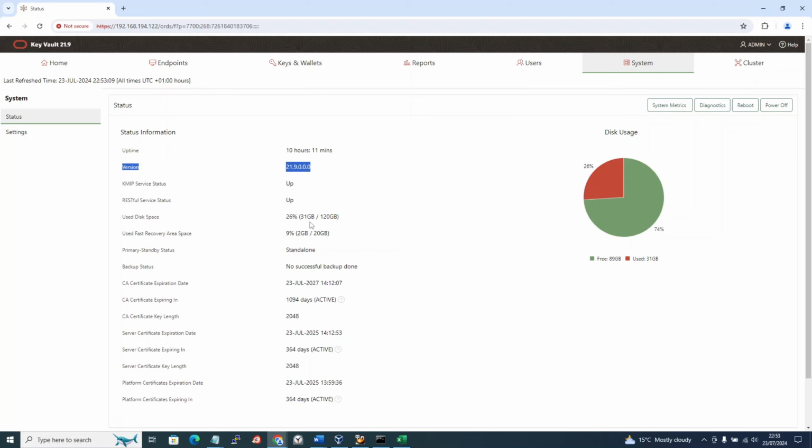Used fast recovery area. Oh, okay. It prints the recovery area destination for the Oracle. 9% used. Primary standby status: it's a standalone configuration. There is no standby. All right. Now backup done.